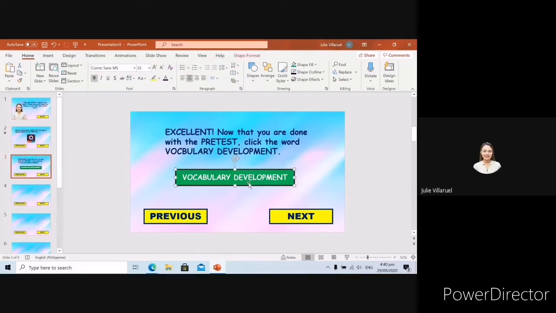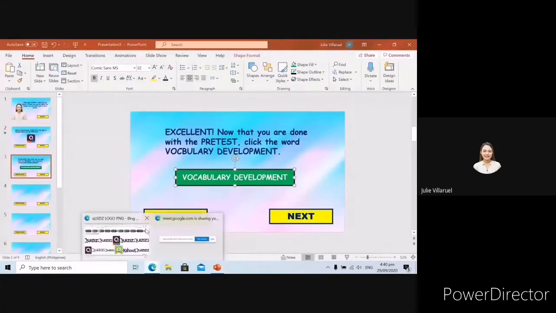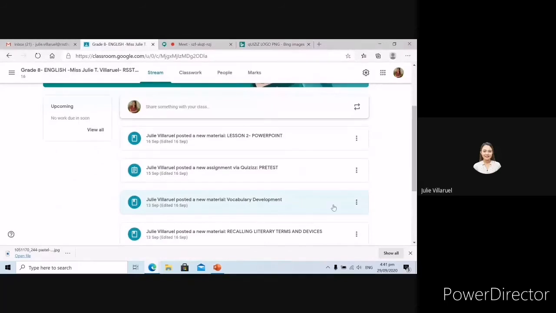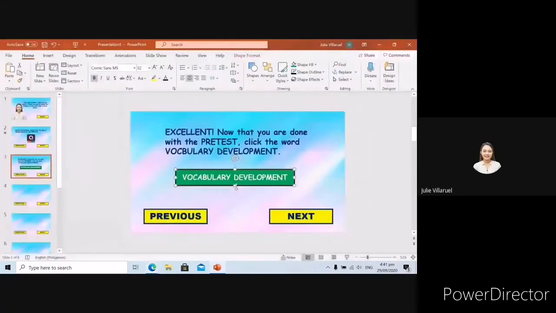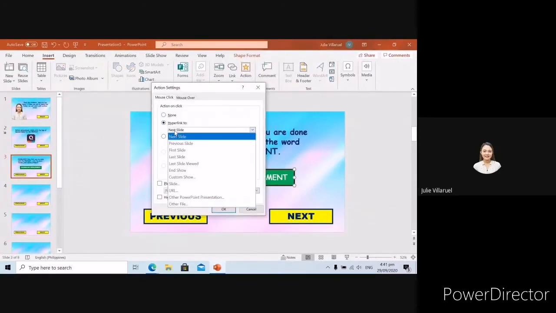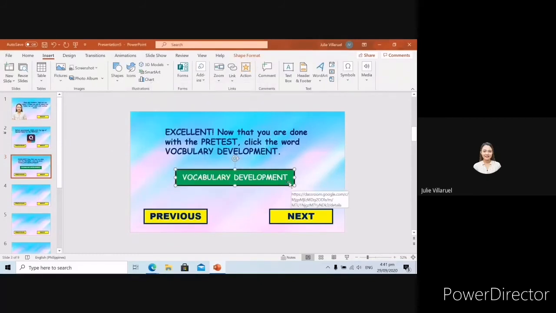Okay, so insert action. So you're going to use again your Google Classroom. So this is your Google Classroom. For example, this is your vocabulary development. Copy link. And then insert action. Hyperlink to. Select URL. Then Control V. So that's the link for vocabulary development. Click OK.